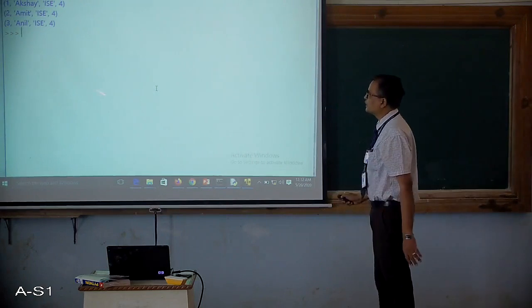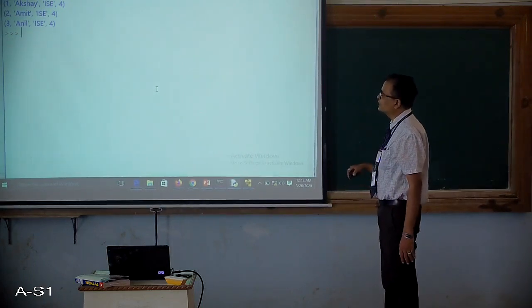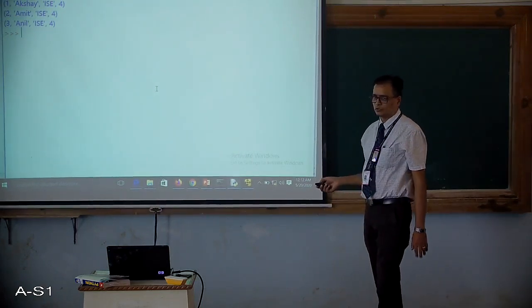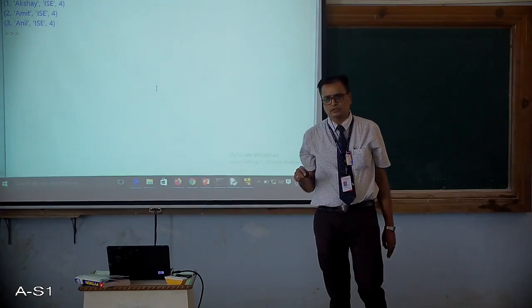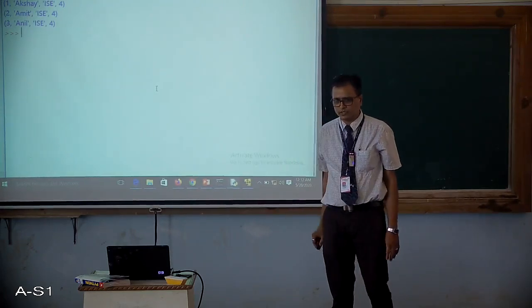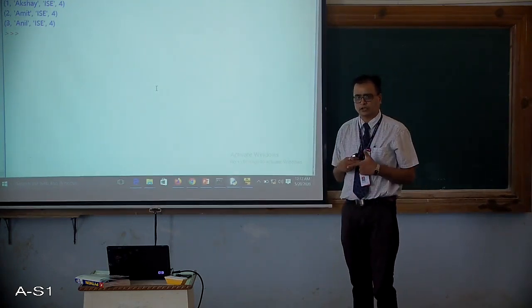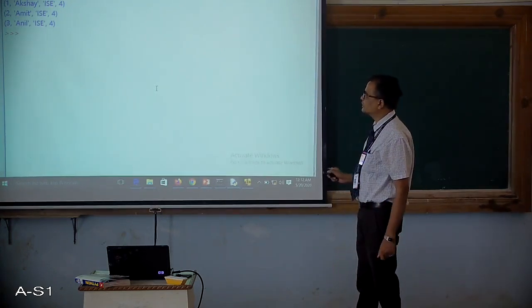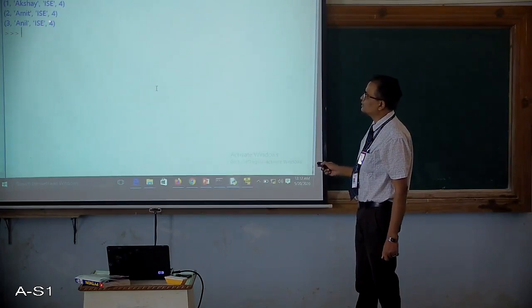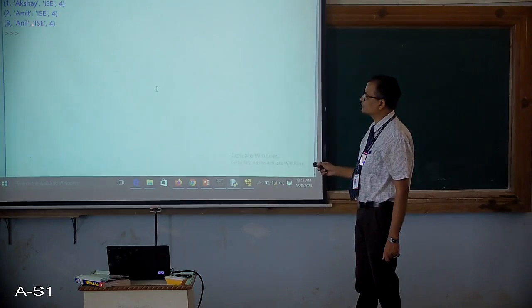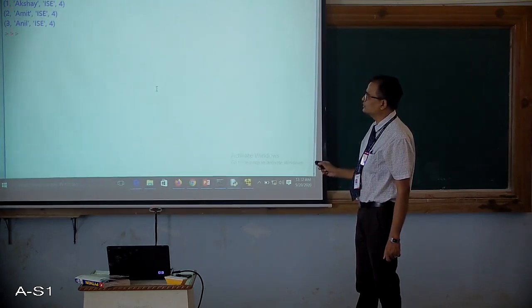Right, so what it has done is, it has created a table called my student in mydatabase.db, which is a database, and it has inserted 3 records. What are those 3 records? There are 3 students, Akshay, Amit and Anil, in ISC department, 4th semester. Values are 1, 2, 3.